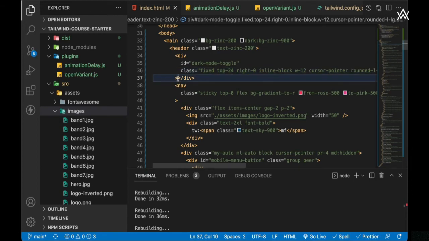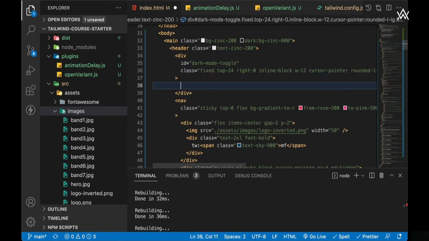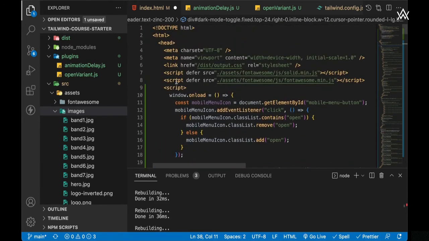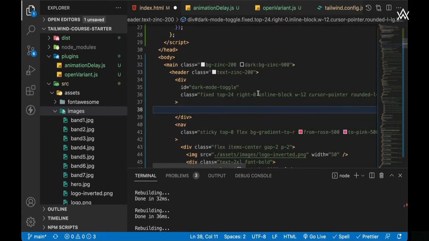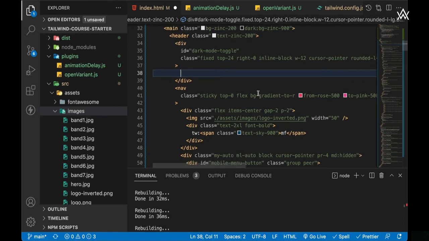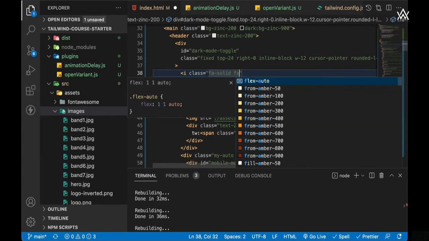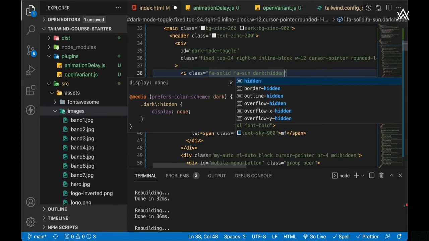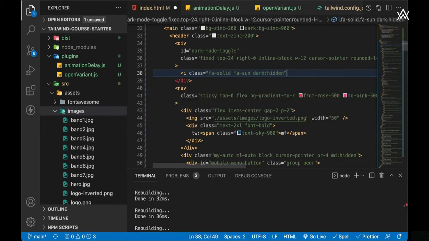And before we take a look in the browser, we need to actually add our icons. So I'm using Font Awesome for this, and I've already included it as part of the starter repo for this course. I'm just referencing the Font Awesome scripts at the top of our head tag. So you don't need to do anything to make this work. So I'm going to go ahead and add an I tag for our first icon then, and the first icon will be FA solid FA-sun, and in dark mode we want to make sure that this is hidden. So we only want to display one icon at a time, obviously.